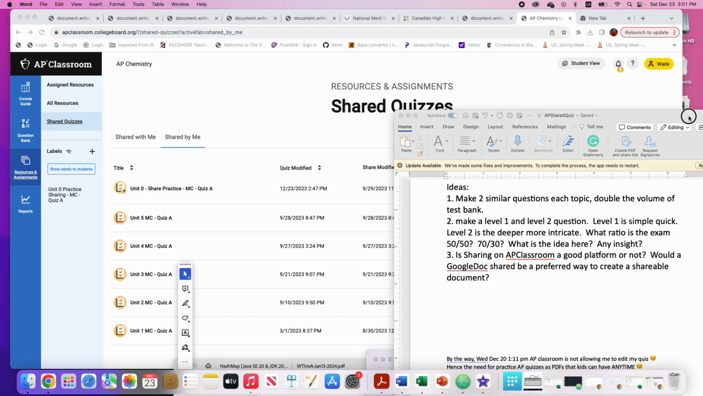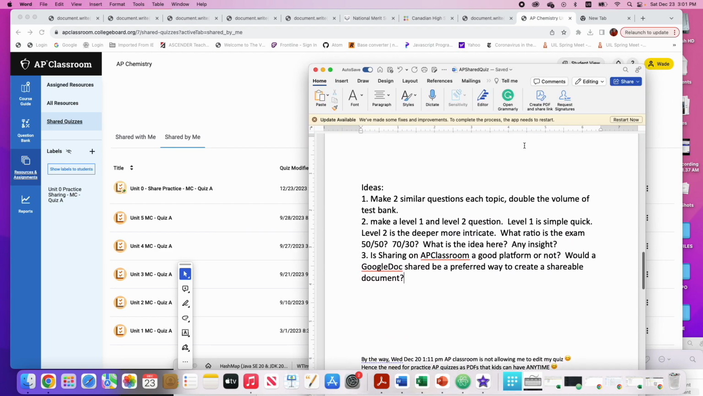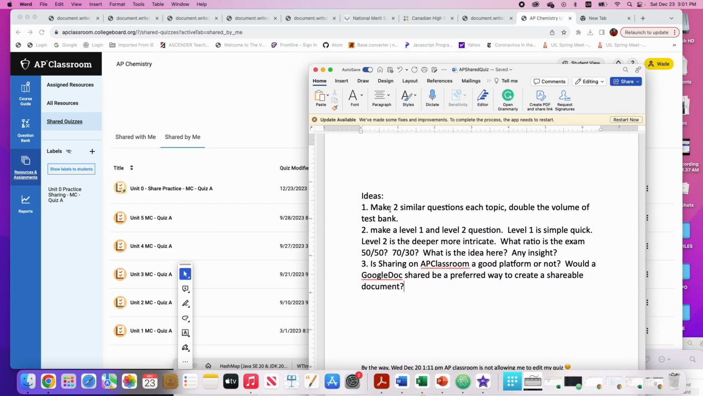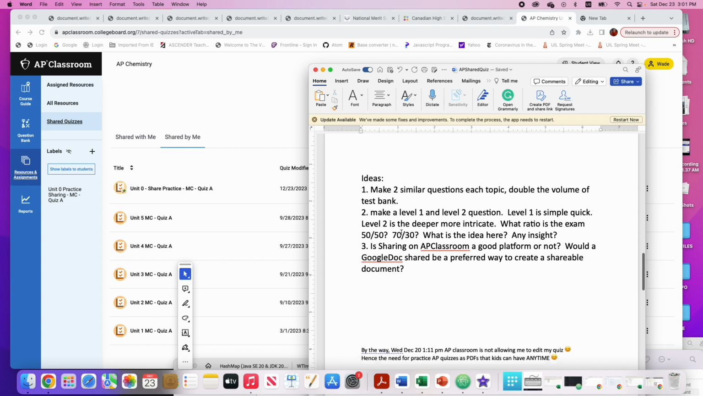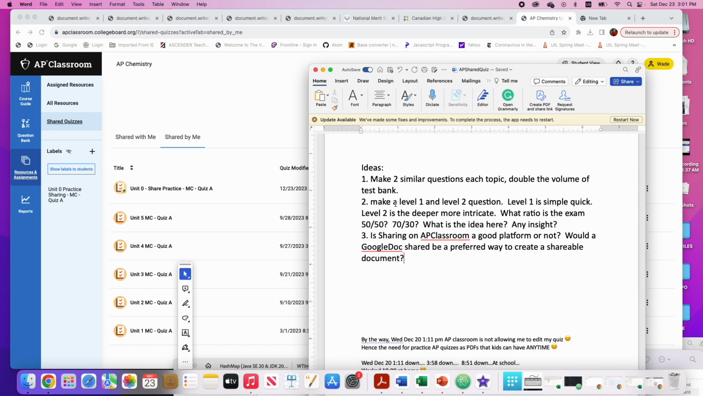So here's our questions. Now that we do this, if people do choose to do this, I think it makes sense to have 2 similar questions on each topic. So either have one practice test and one real test. And then it appears to me that there are different levels of AP questions. There are the simple ones and the harder ones. Let me call them level 1 and level 2. Level 1 is a quick, simple, easy question that a lot of people get to get a 3. Level 2 is the 4s and 5s.